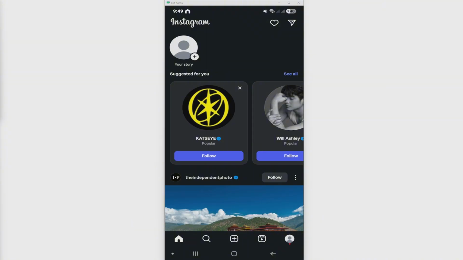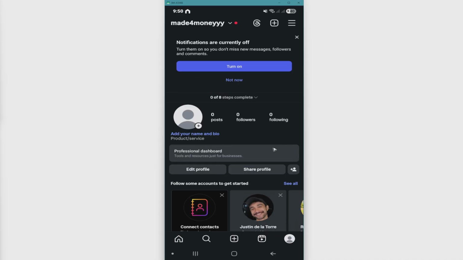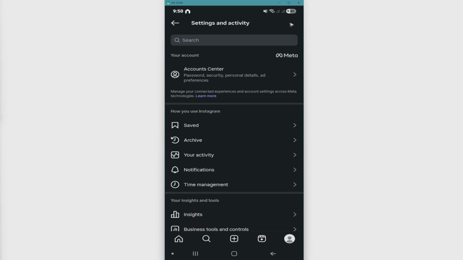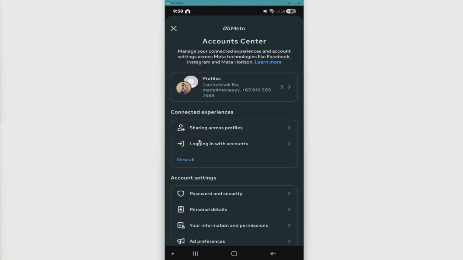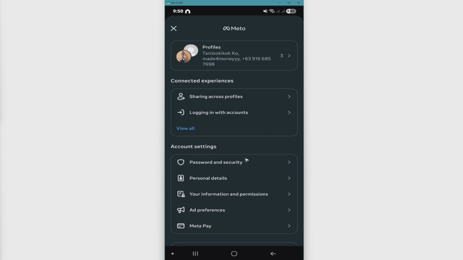Now, first up, you need to log into that specific account. You gotta go to your profile right here at the bottom right. Now tap on the three horizontal lines. Now tap on Account Center. Now in this section, go ahead and scroll down.